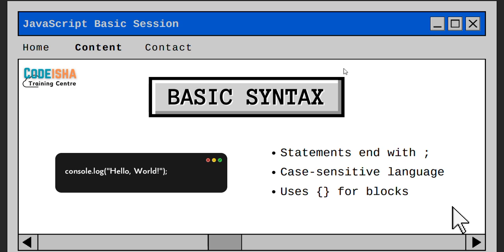So see here, we have 3 points. Every statement ends with a semicolon. For example, whatever piece of code you have written, once that statement is finished, at the end of the code we need to add the semicolon. And it is a case sensitive language. Also we use curly brackets for blocks. Whatever our business requirement blocks are, we need to add them inside the curly brackets. So this is the basic syntax.